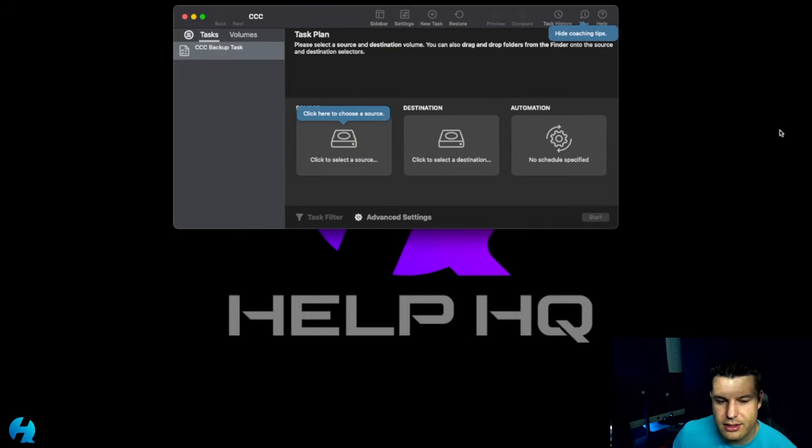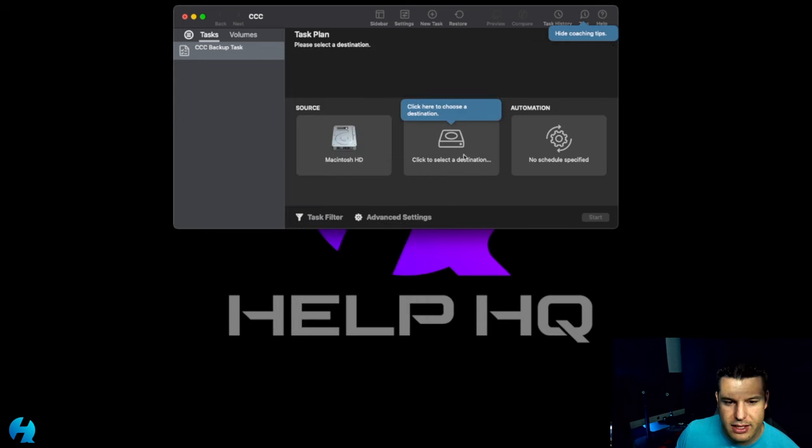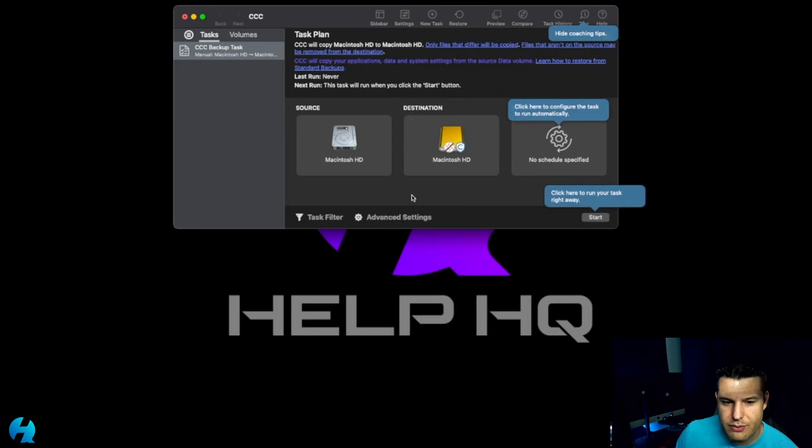And it couldn't be any simpler than this. We're literally just gonna select the source drive. So this is the drive that we wish to copy. In my case, I just have the stock 500 gig hard drive in my Mac Pro 6,1. So I'm gonna select that. And then this second box is gonna be the drive we want to copy it to. So our clone drive. So this is the drive we just formatted.